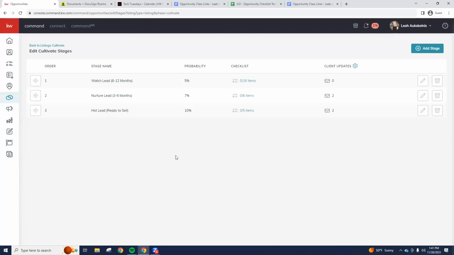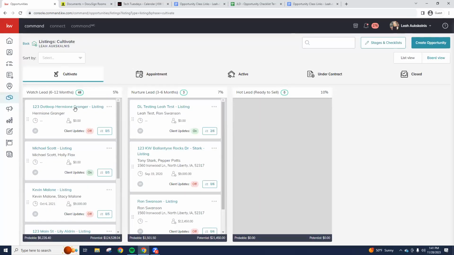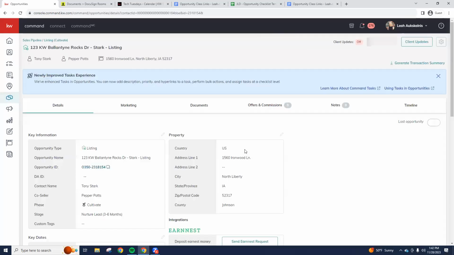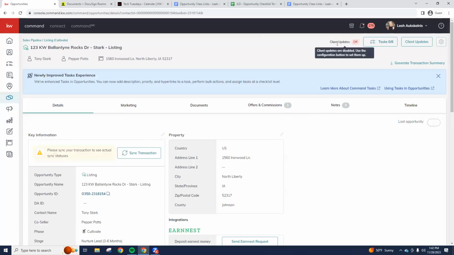So that was kind of step one, how you can set it up for all transactions. And now if I click on back to listings on the top left, remember that little small blue link gets me back to my pipeline. So it says client updates off. I would have to do this for each transaction I want emails to send. I would click on that transaction, and on the top right, I see client updates are off.